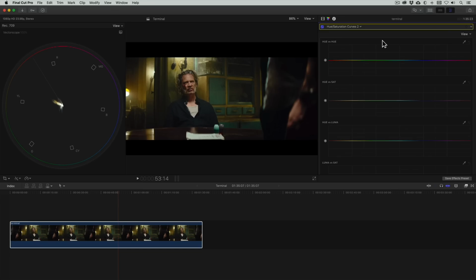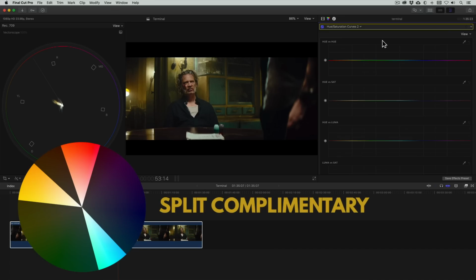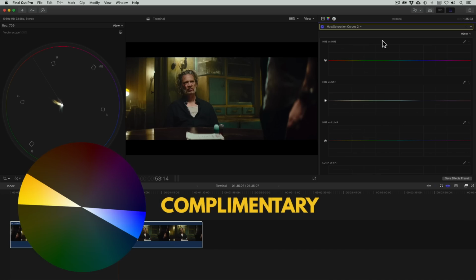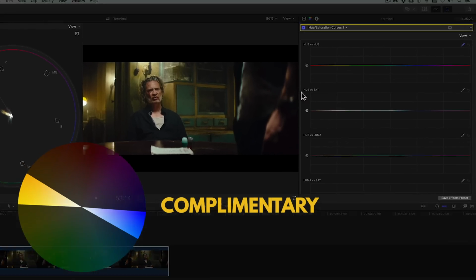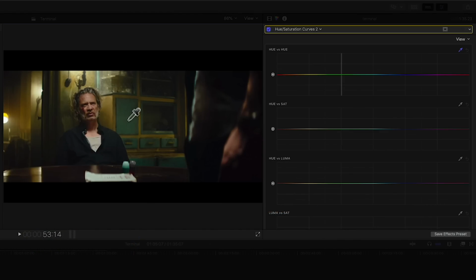Finally, in our third example, and this time inside of Final Cut Pro 10, we have an image with red, orange, yellow, and cyan. Let's explore a complementary color scheme made up of yellow and blue. First, we'll isolate the cyan range with the eyedropper over the cabinet doors. And then we'll drag the middle point down, moving the hue towards blue.